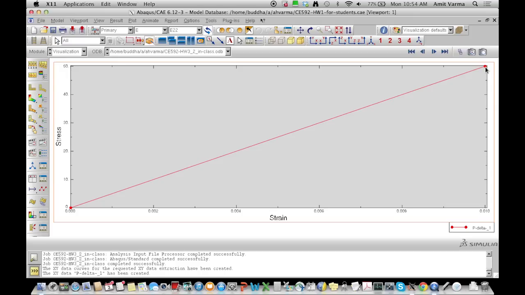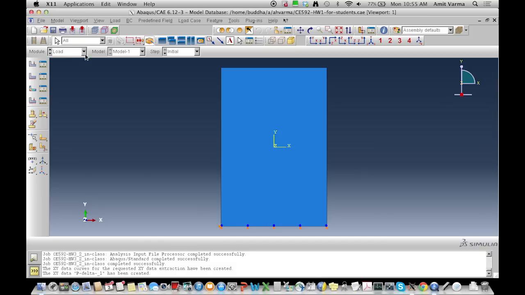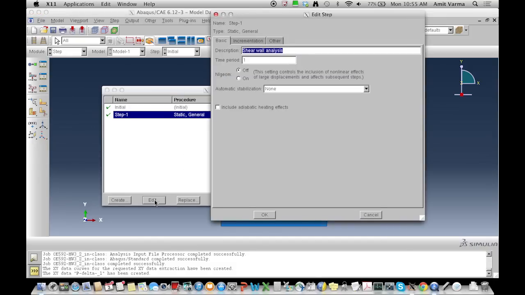So I say, all right, no, I'm going to change my question. I really want to get the stress strain curve. I really need to show it to my students. So I go back to the step. I'll go back to the step. That's where I'm going to be able to fix this. And I'm going to go back to step number one. I'm going to edit it.